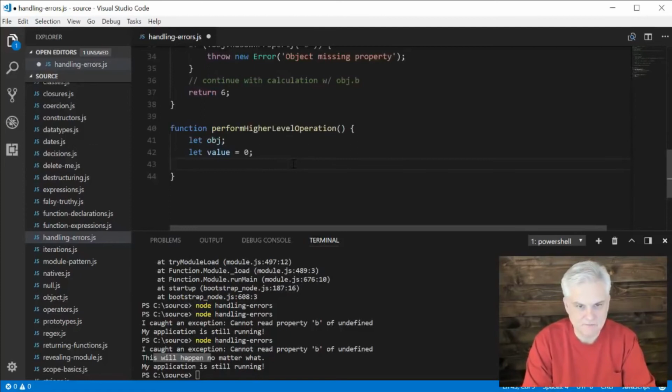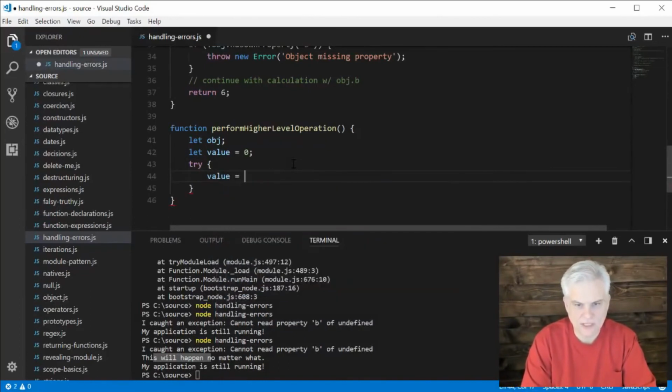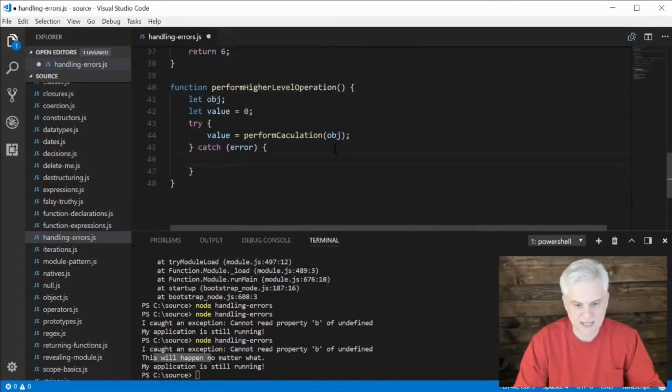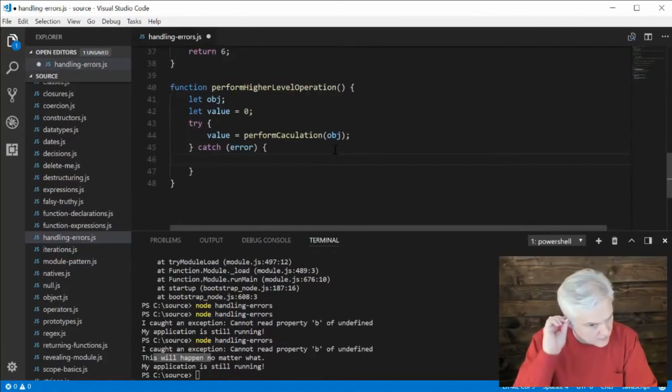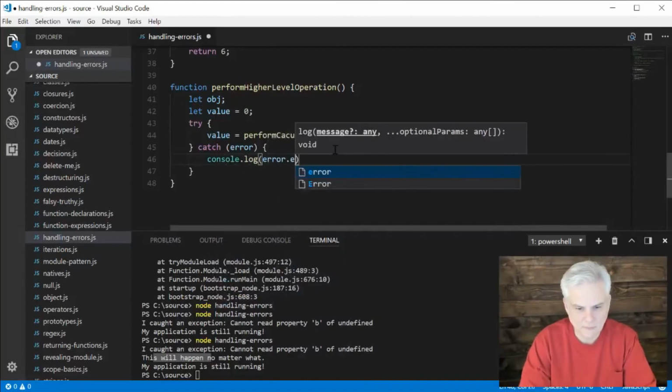All right. And then let's do a try around value equals perform calculation. And I'm passing in an object that's undefined, right? Because I didn't set it to anything in line 41. So I know it's going to throw an exception. Here, I'm going to catch it. I know it's going to come back to me as a boxed built-in native error, and print that out.